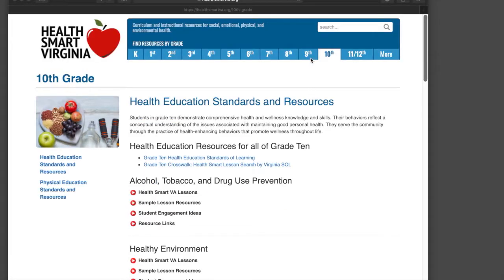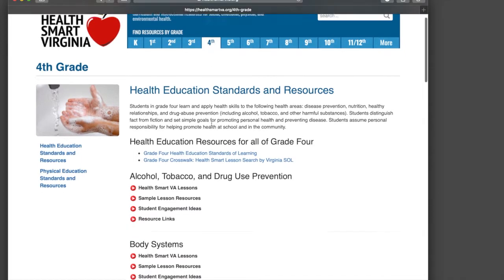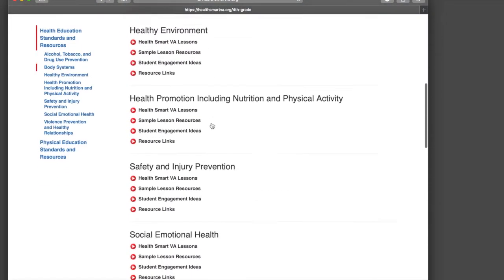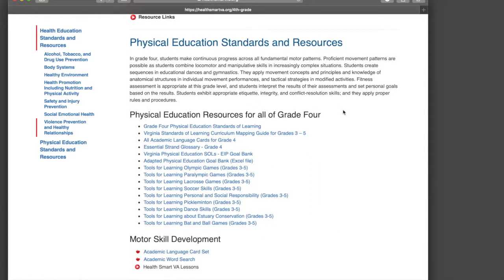If you click any of the tabs across the top of the screen, you'll notice that this organization carries over to all landing pages. So if I click into the 4th grade page, health education standards and resources are listed. As I scroll down, the physical education standards and resources are listed here.